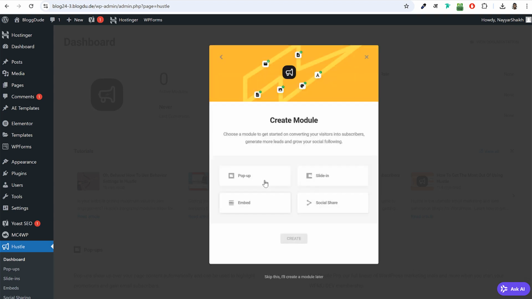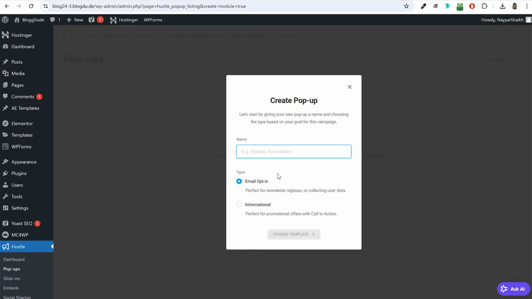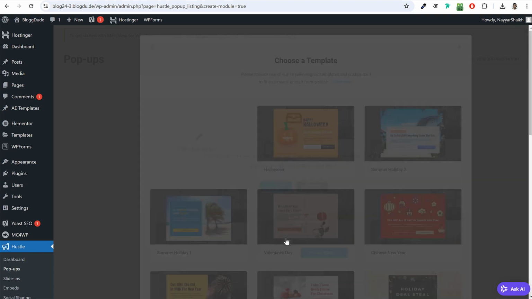Click on Get Started. Whether you want to create a pop-up, slide in, whatever you want to create. We want to create a pop-up. So we'll select this. Click on Create. Now I'll name it Newsletter Pop-up. Now whether you want to collect email addresses or it's just for information purposes. We want to collect email, so that we can do email marketing with that. So I'll select the first option, email opt-in, click on choose template.